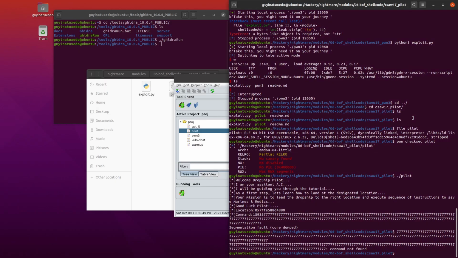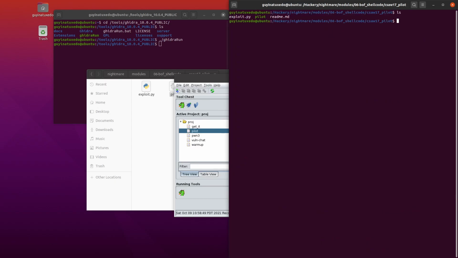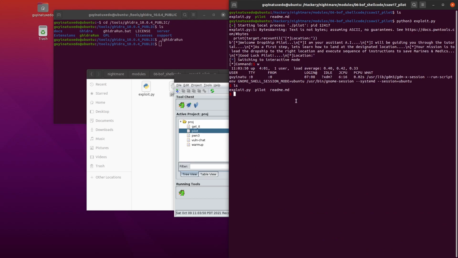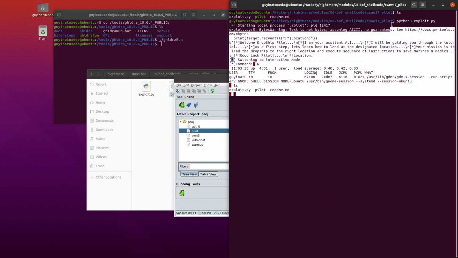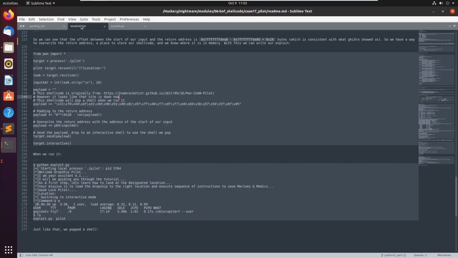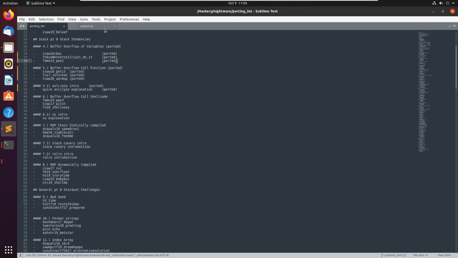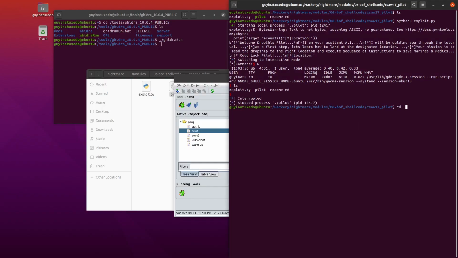Let's try it. Clear, Python 3 exploit. Okay, we see that we have popped a shell. So I'm going to copy this and paste it here. Okay, so that one is ported, so that's 2 of the 3. The last one is TU18 Easy Shell, so let's look at that.